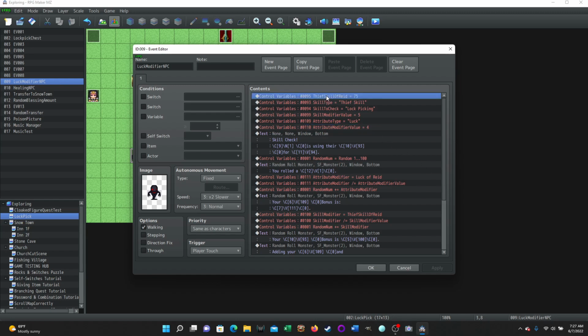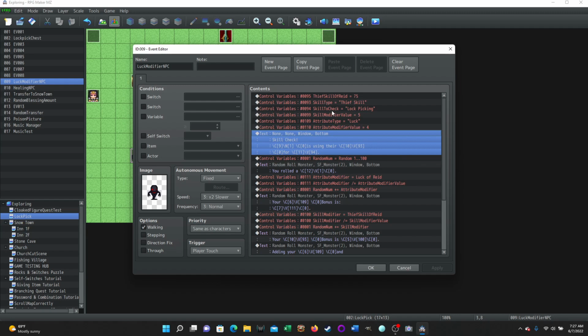So we have the thief skill of read has a value. We have the skill type so that we can communicate that of thief skill. We have the skill to check to communicate lockpicking. Then we have the skill modifier value, which just for this testing, I set to 5. We have the attribute type, which for display purposes, we're setting to luck. The attribute value modifier value is set to 4 for this one because that's how much I want it to impact. Then we're just displaying a text. So we set all these variables up to start with.